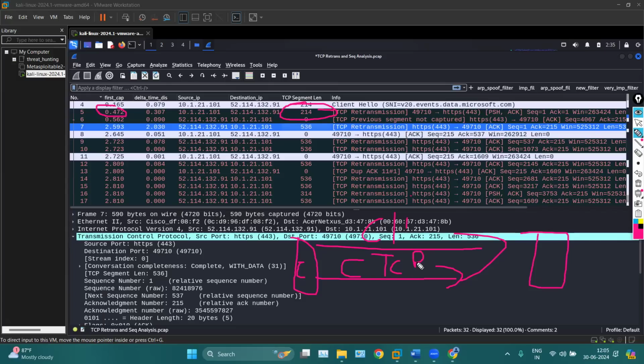Then we have received a response from the server side, which is an ACK packet. The ACK packet is saying that I have sent this much of data, but we haven't received that data, which means the server is saying I have already sent the server hello packet to you, but you haven't received it. That is what it is acknowledging.